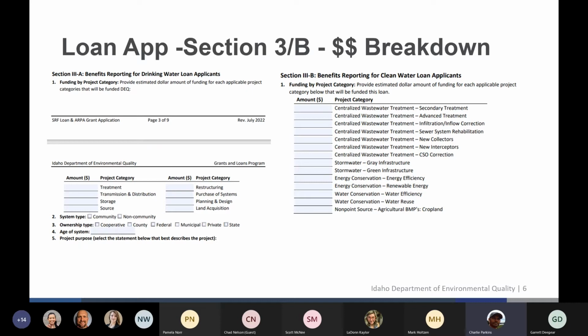So if you're able to put that information in there, it just avoids us having to call either the consulting engineer or the system and say, hey, of this $5 million project, how much is going towards these different sections? So if you can, fill that out to the best of your ability. That way we can report that back to the EPA, and it avoids back and forth between myself and the system.